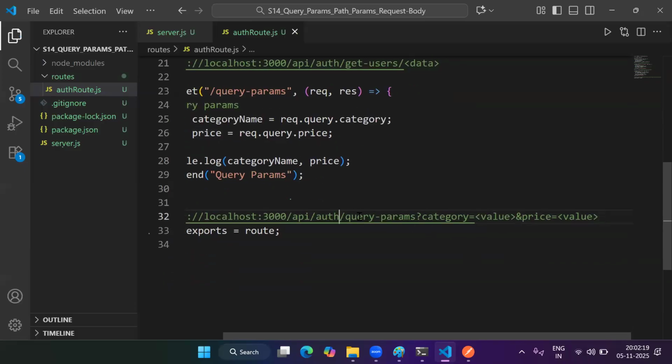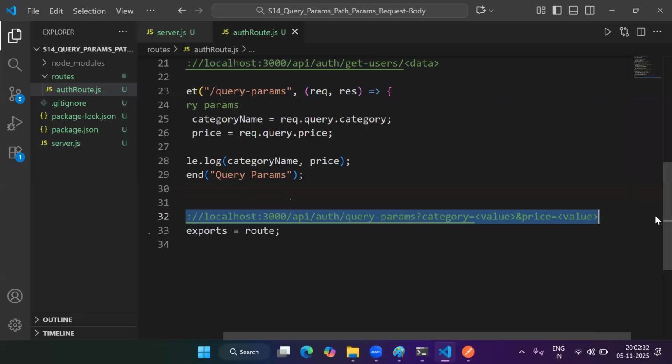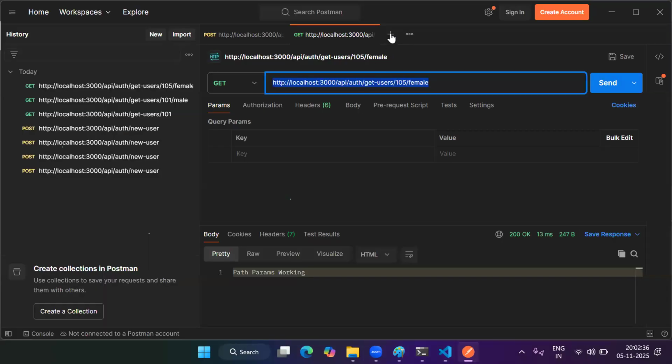So after our route path, we have to add a question mark and then we have to add our query params in key value pairs. And query params are separated with an ampersand. Now you can copy this URL. I can go to my Postman.